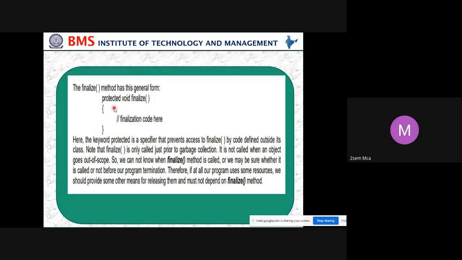So that's why generally the format for finalize is protected. Why protected? Because further, when I'm using finalize, I cannot further inherit. Yes, I cannot further derive.